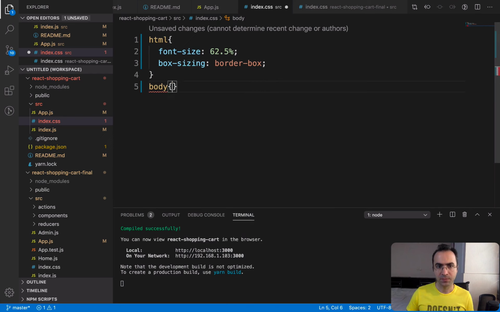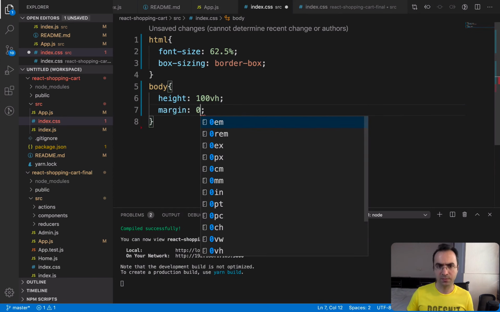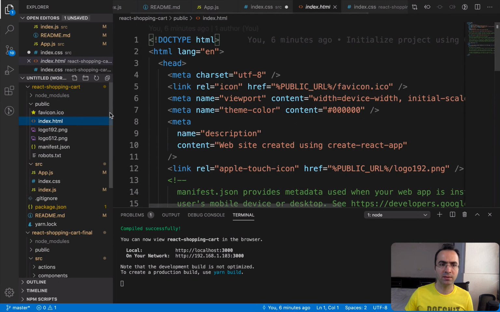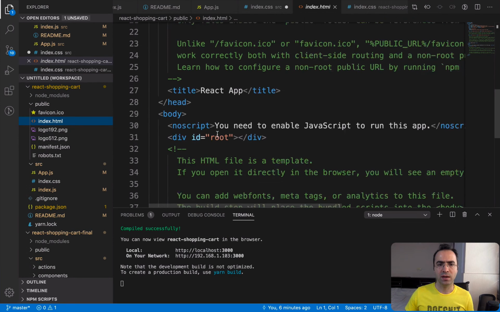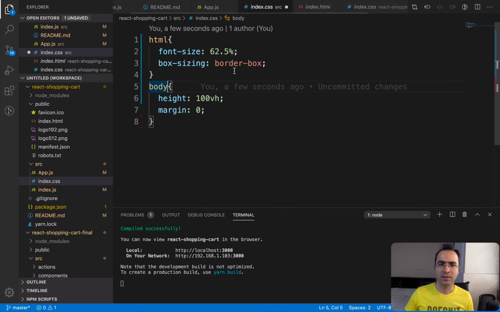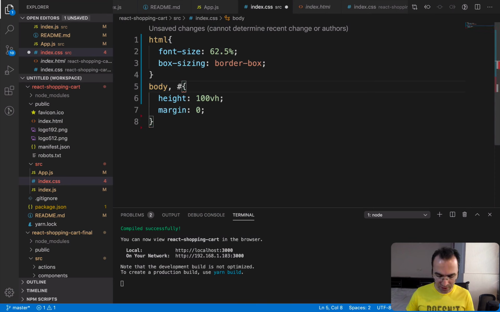For body, I'm going to set the height to full height and set margin to 0. We can have this setting for the root element. If you check the public index.html, inside the body section there is a div and its ID is root. We want to apply the body setting to root. So inside the index.css, put a comma and put a hashtag root.